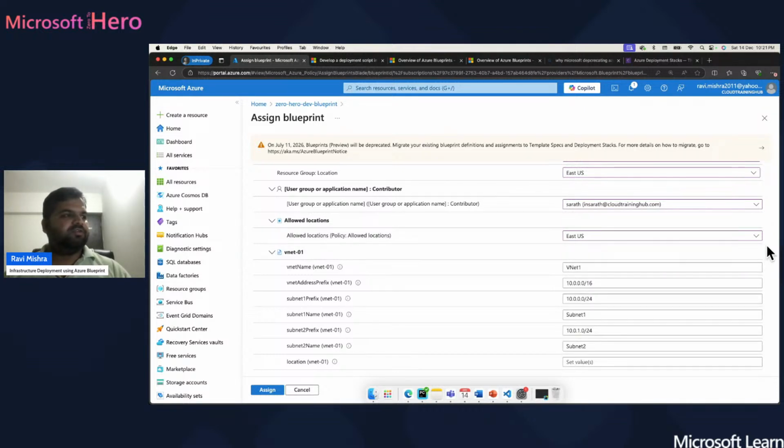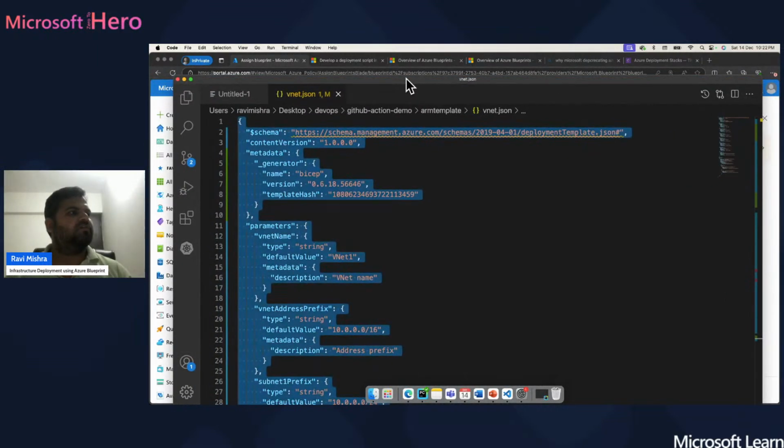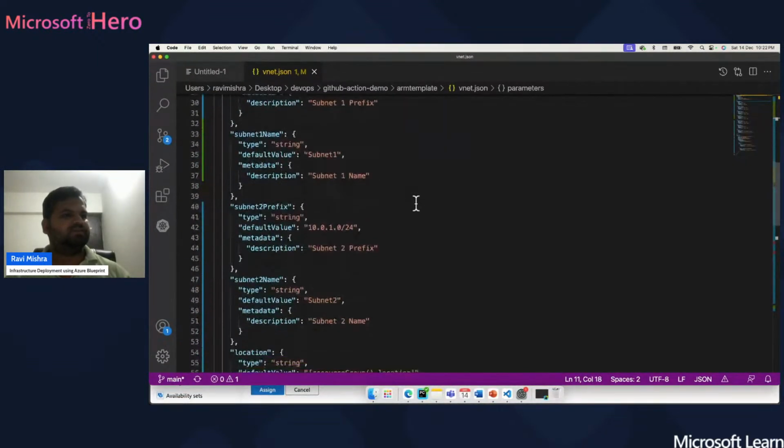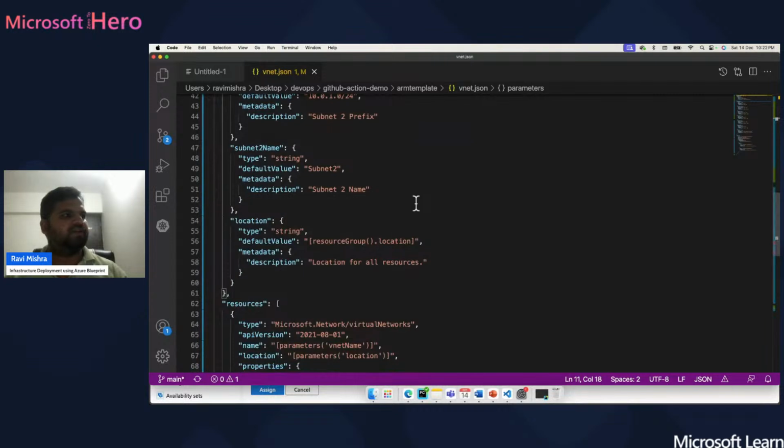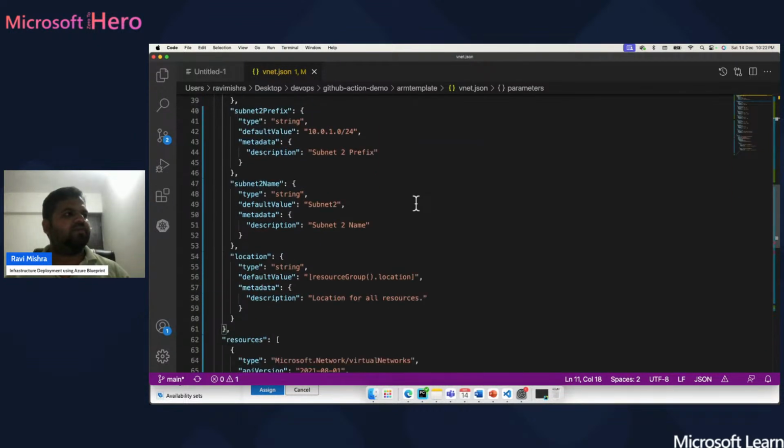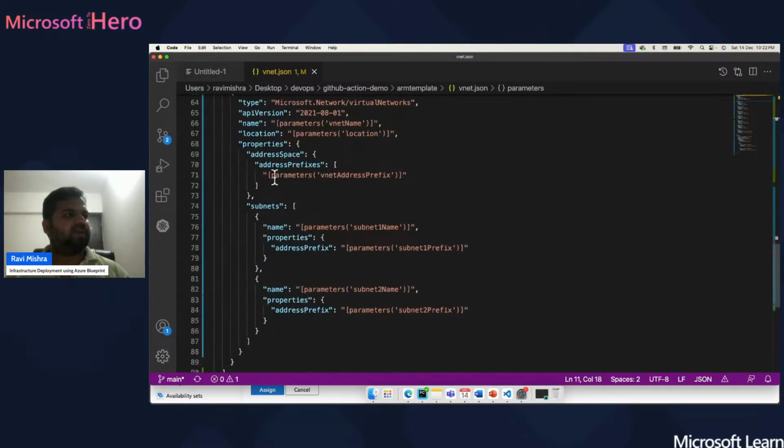So the rest of what you see, like the VNet name and all. If you want to change the VNet name, any name you want, suppose demo VNet, you can choose. This is the advantage of making it parameterized. In my code, if I show you, this is just a simple VNet example which I have taken. In this example you'll find that all these values are coming as a parameter.